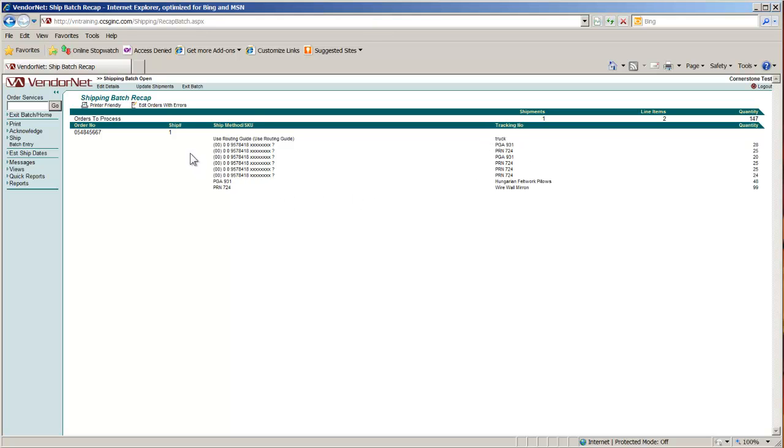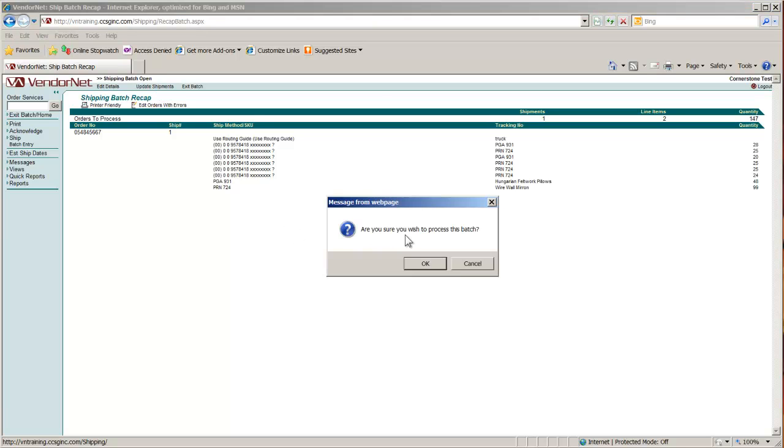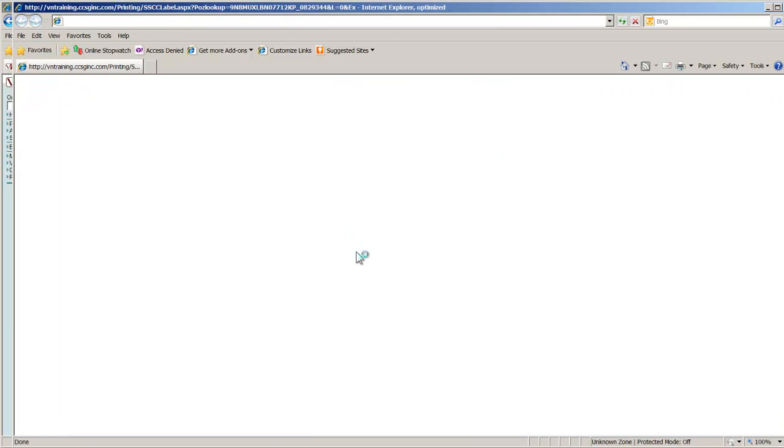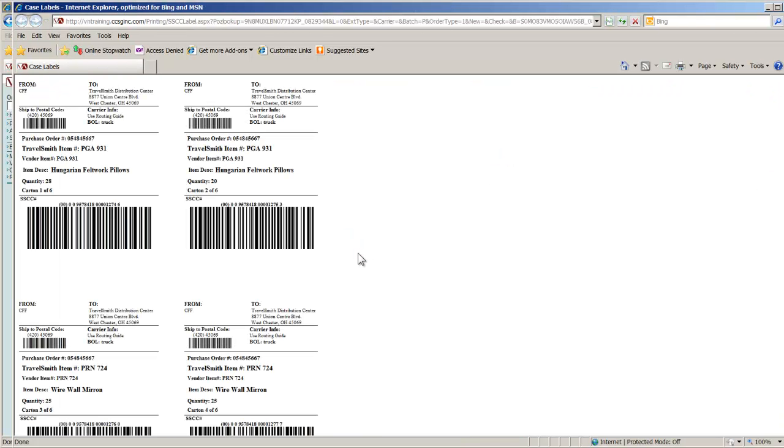So I'm going to say we're going to process this, and to do that we're going to click on Update Shipments here at the top where Process Shipments was, and you'll get an Are you sure you want to process this batch, and we're going to click OK. And that's going to open up another screen or another tab here and have the labels there.